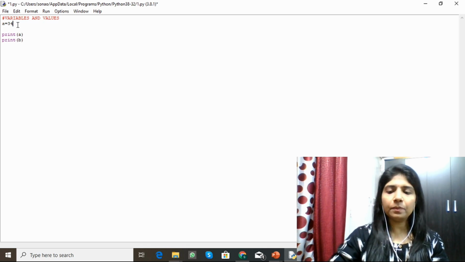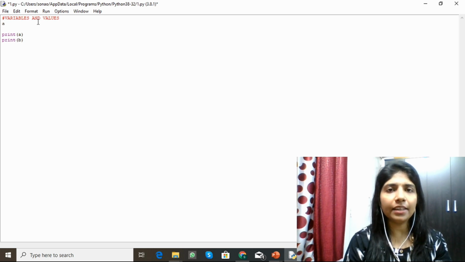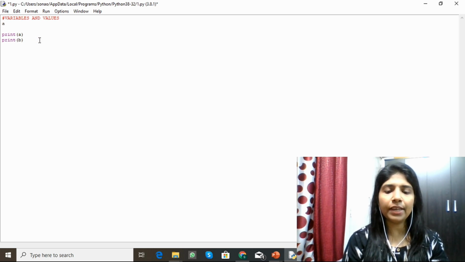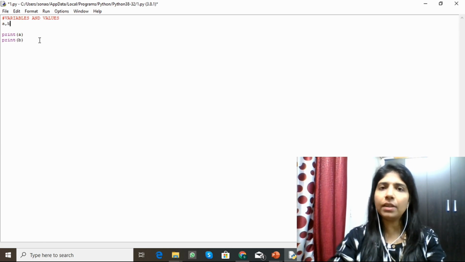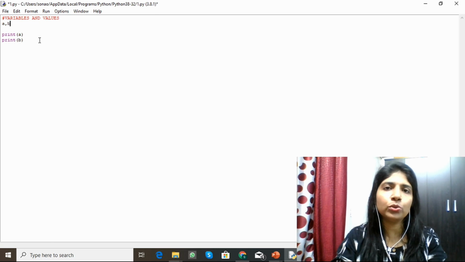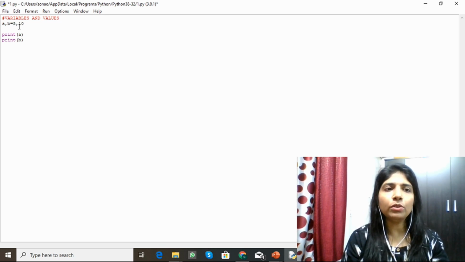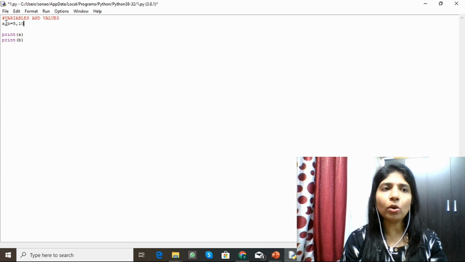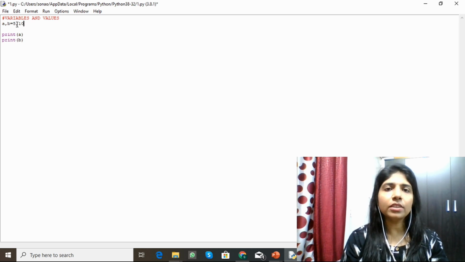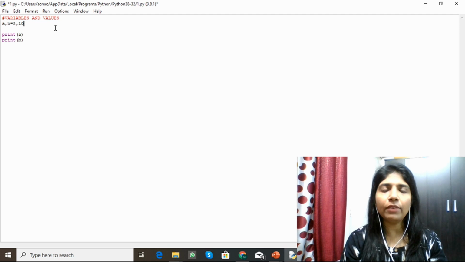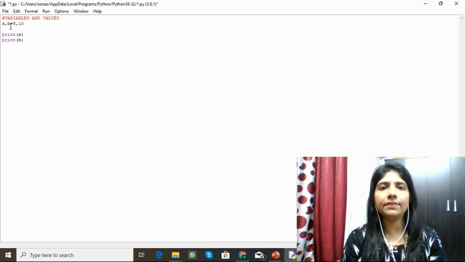Now Python has a different way of assigning values to variables. That is, if we write a comma b, this is called multiple assigning. You want to assign two values to a and b, so you can write like this: a comma b equal to 5 comma 10. So this means 5 will be copied into a, 10 will be copied into b. The values on the right side will be copied respectively to the left side variables.